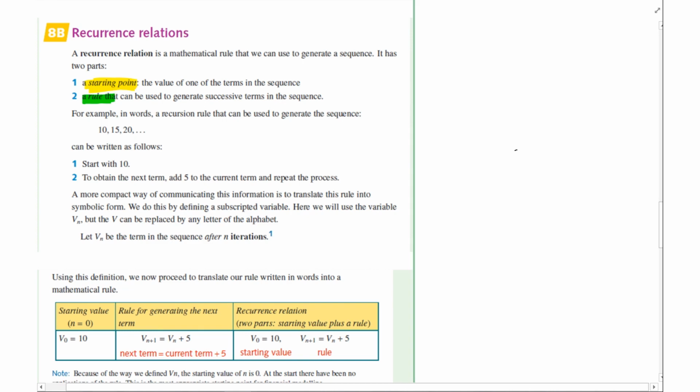You can see that I've got a starting point of 10. That's my first number. Let's do that, and I'll put a yellow. So that's going to be my starting point there, so we can use the same color. And to obtain the next term, add 5 to the current term and repeat.